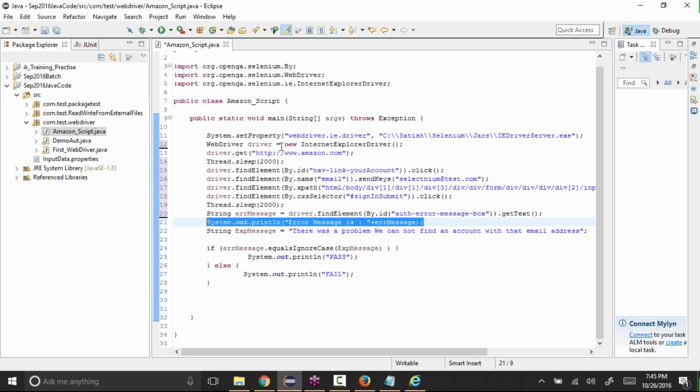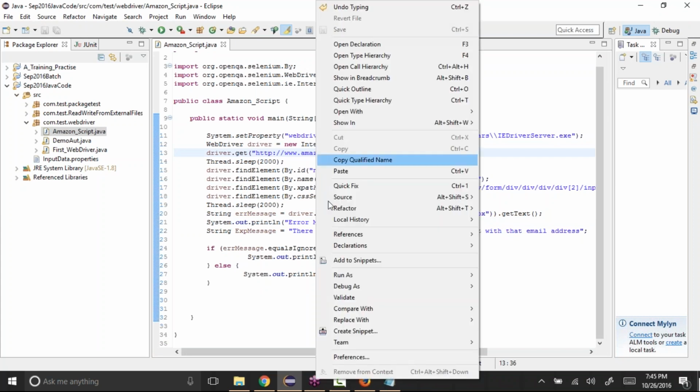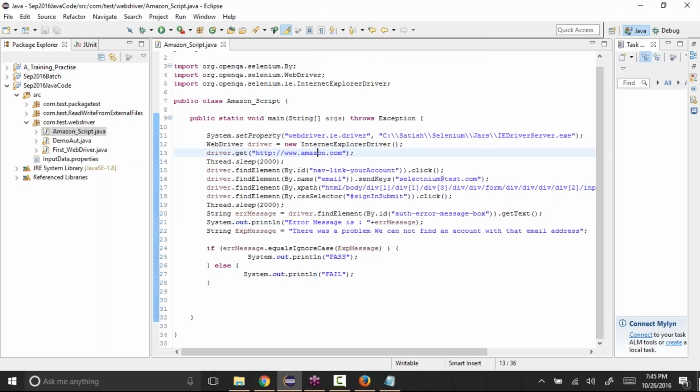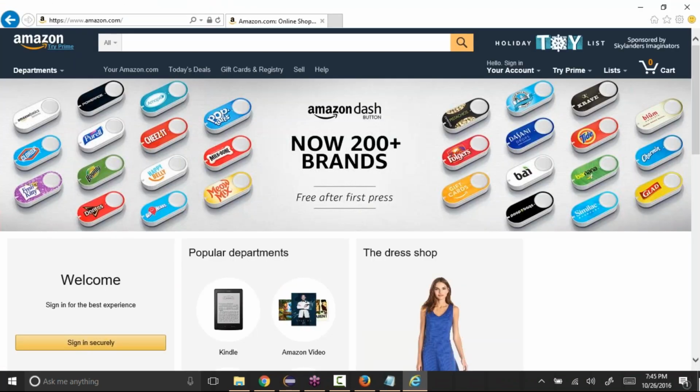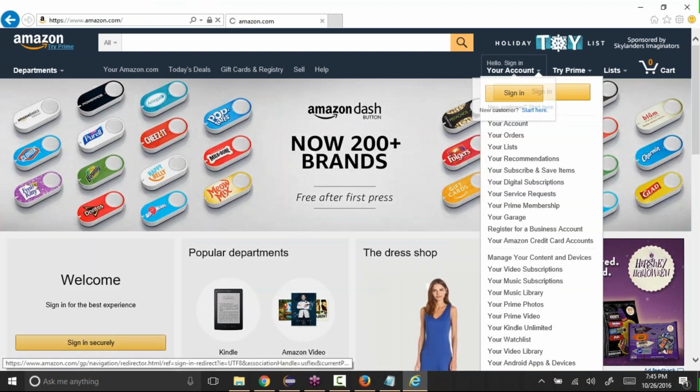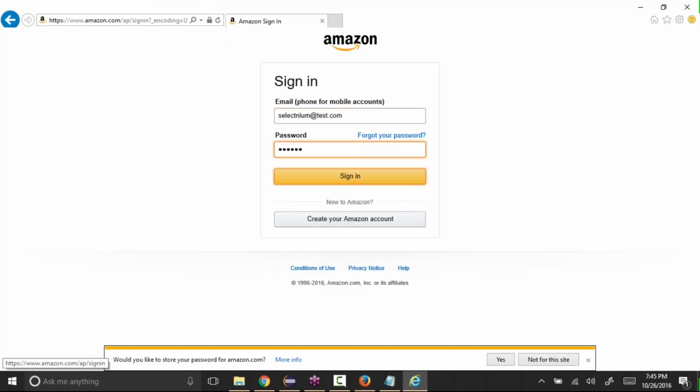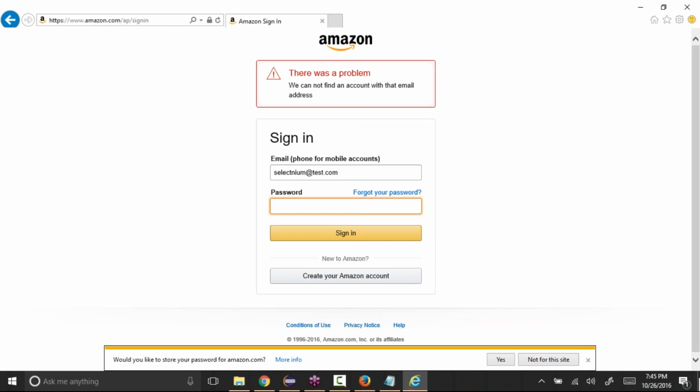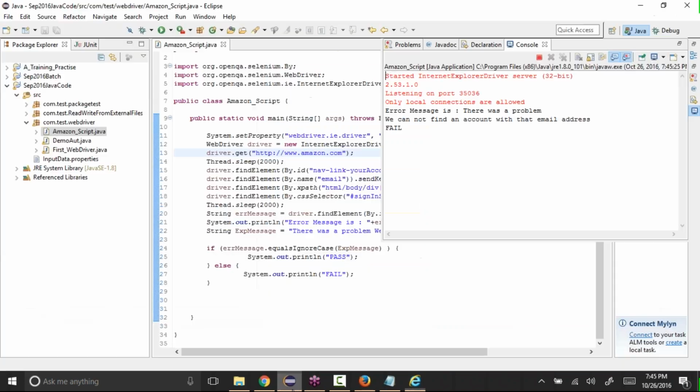Now let's execute and see. We are displaying the error message as well as the pass or fail message. We can close the old browser. Even if it is there, it still opens a new session, so that should not be a problem. It's a Java application. So it executed the code and it says the error message is this, and it failed. Any idea why it failed?